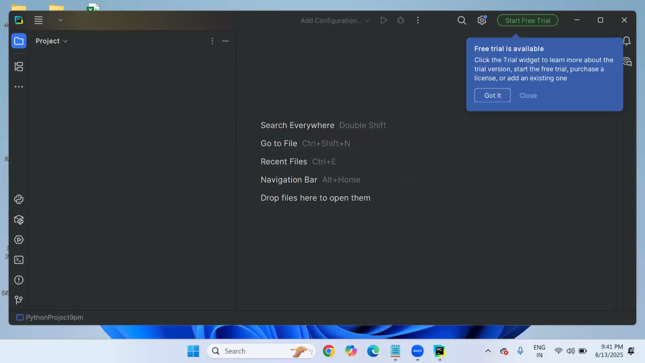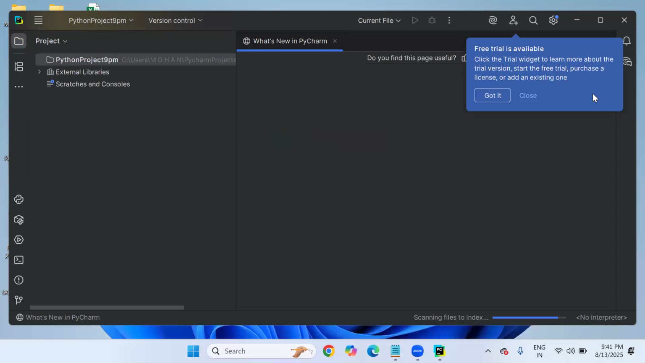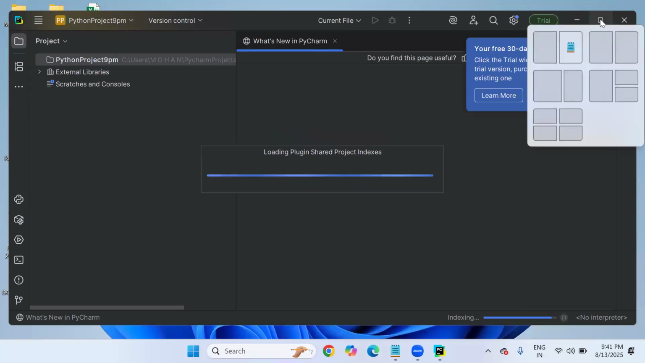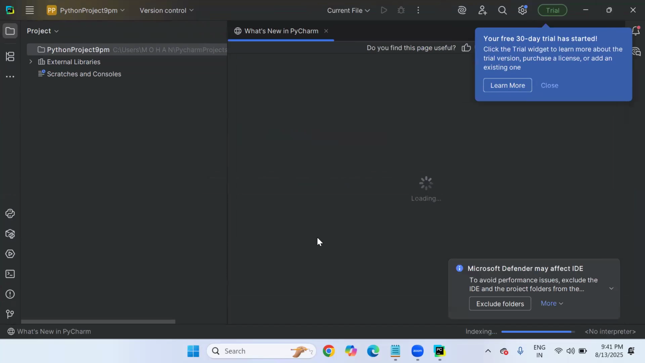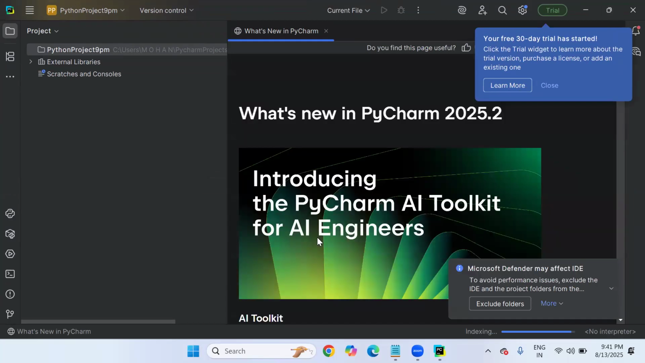So this is the PyCharm editor look and feel with the dark mode. By default, the PyCharm editor will come with the dark mode. Do you want to change the mode? Okay, dark theme, not interested, and light theme also you can select. I'll tell you what themes are available in the PyCharm editor.